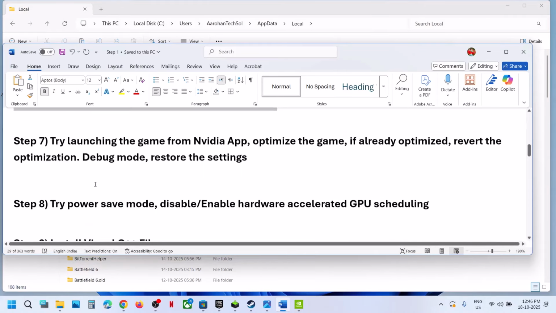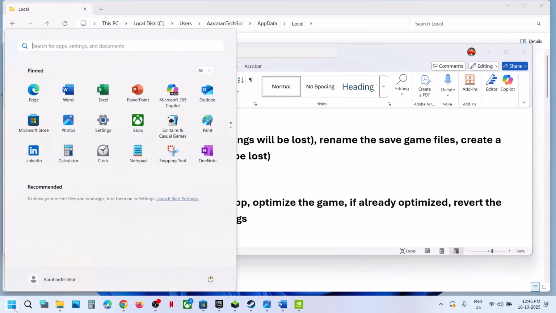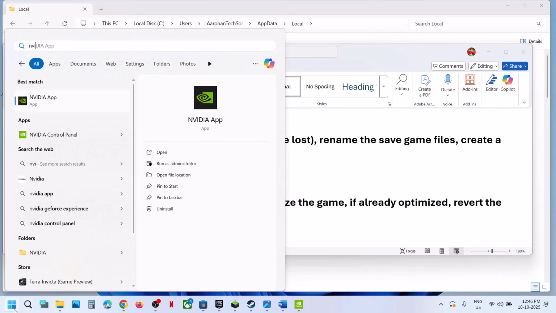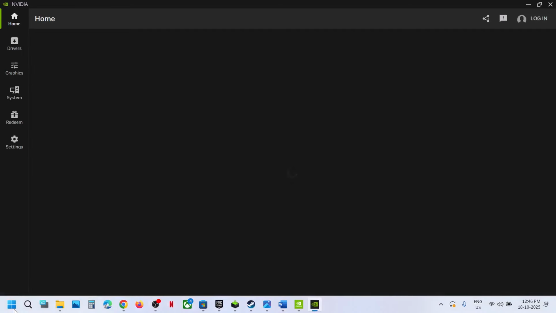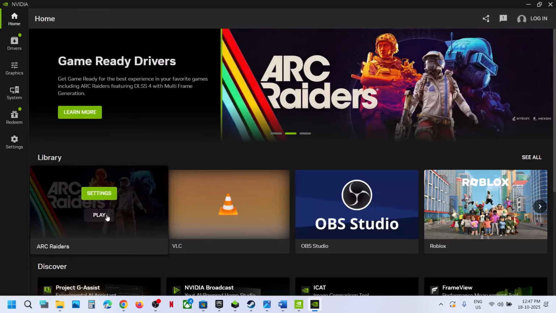Next step is to try launching the game from Nvidia App. So if you have Nvidia App installed on your computer, you can launch it. If not installed, you can install it. And then if you have Nvidia card, then you launch Nvidia App. And then over here, you will see the game. You can click on play over here. Launch the game from Nvidia App and then check.